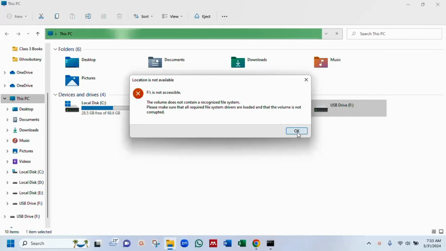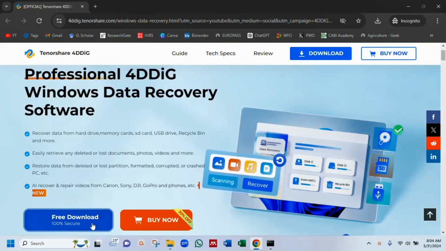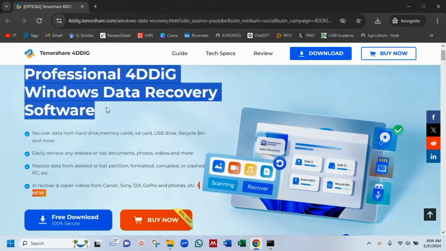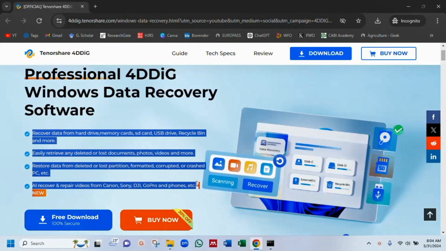But if you have, you can use 4DDiG Data Recovery to retrieve the data from the raw drive before formatting it. So download it, install it, and recover your data from the raw drive before formatting.